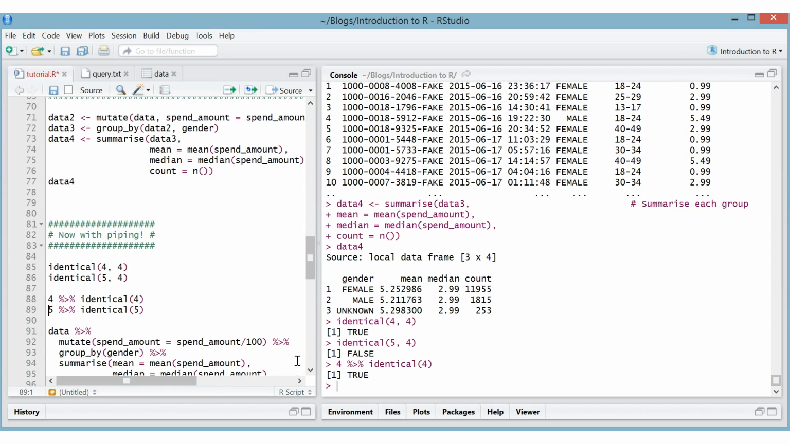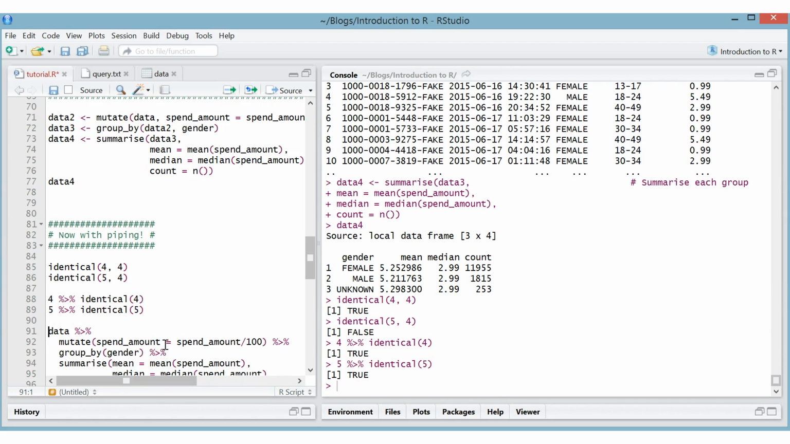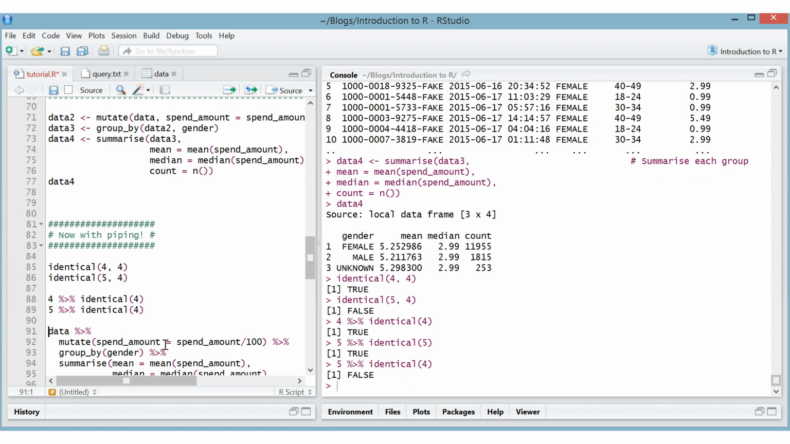Let's run that, check it's the same. Yep. And 5, same thing here. The 5 is getting put into the first argument of identical. So 5 and 5 are identical. If I went and changed this to 4, it would be false, because that's just the same as this function here.